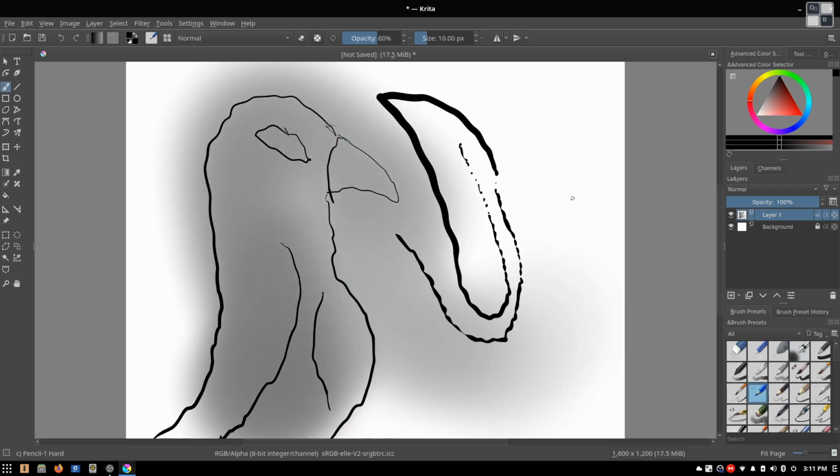Feeling generous today. And I'll show you again the pressure sensitivity. As I press harder, you can see the line gets darker. As I go lighter, it gets lighter.